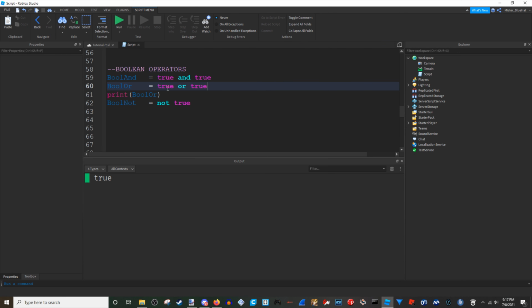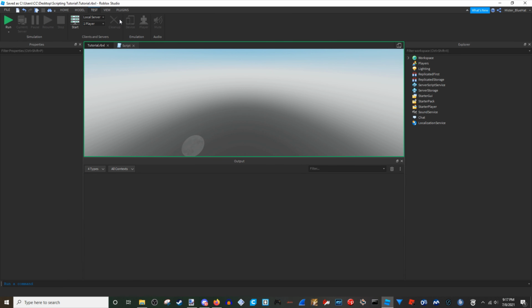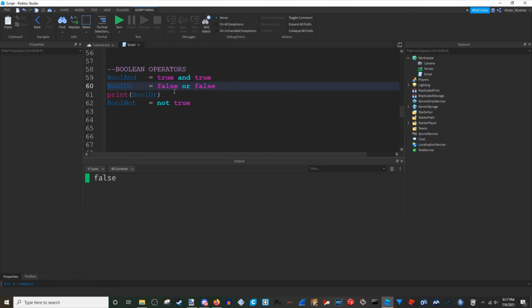And if you do false and false, there are no true statements, so it will be false. So in short, OR will always be true unless both are false. The last Boolean operator, but certainly not least, is the NOT operator.